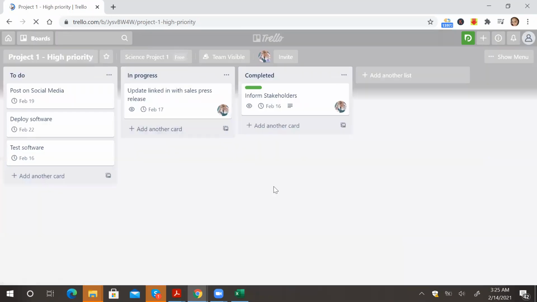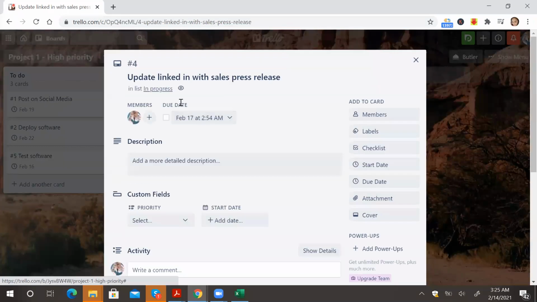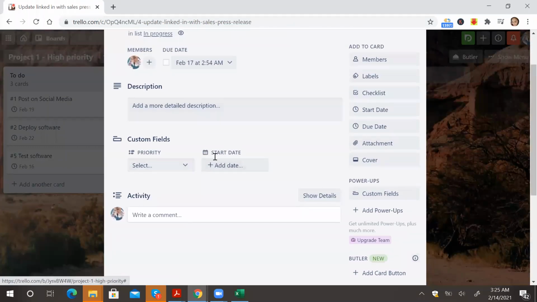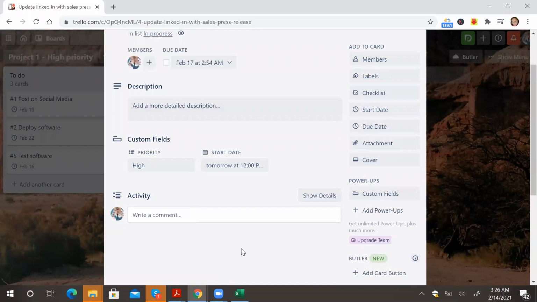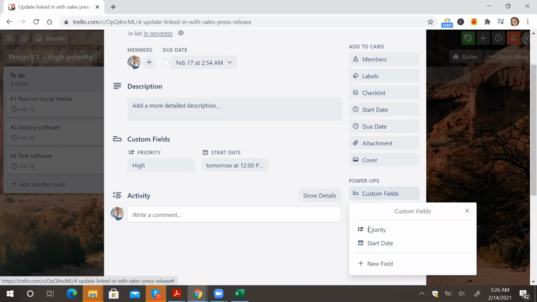Yep. And if we click here, then we can see that now we have a start date appearing here and a priority. And in the priority, we can mention like say low or say high. That's up to you. And for start date, when the project was started, right? Just let's put tomorrow's date as like Feb 15 for now. And here we can see the power up is custom field, and these two are added.